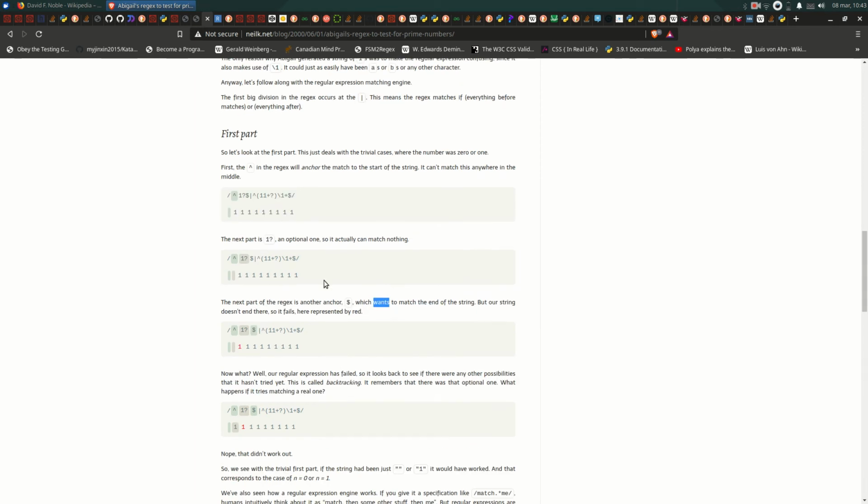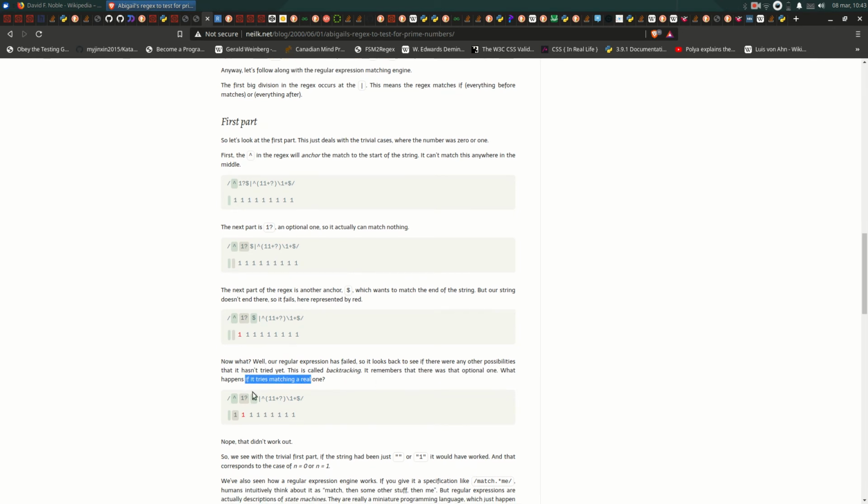Now what? Well, the regular expression has failed, so it looks back to see if there are any other possibilities that it hasn't tried. It's called backtracking. It remembers that there was an optional one. What happens if we try to match a real one? Okay, so it tries that one. So this is actually explaining the inner workings of regex. Nope, that didn't work out.